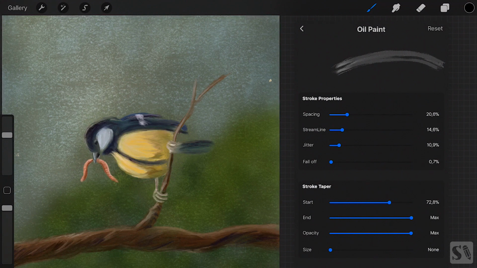Opacity stroke taper. With this slider you can adjust the opacity amount of your taper. Size. With size you can adjust the size of the taper on both ends.